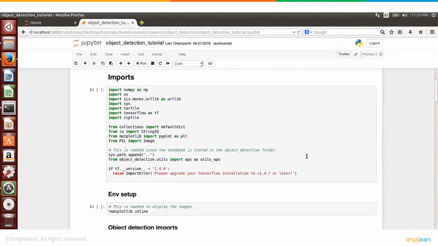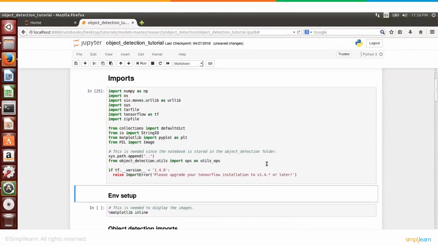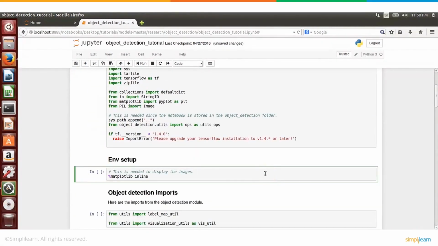This will work with TensorFlow versions higher than 1.4. So you may have to upgrade if you're running a version lower than 1.4. So let me go ahead and execute this cell. We also need this line of code to make sure that once we run this object detection, the labeled images are displayed within the notebook.